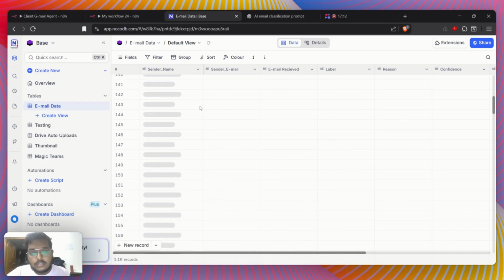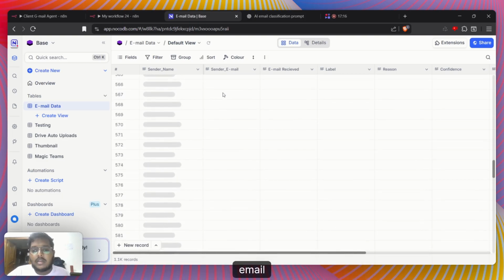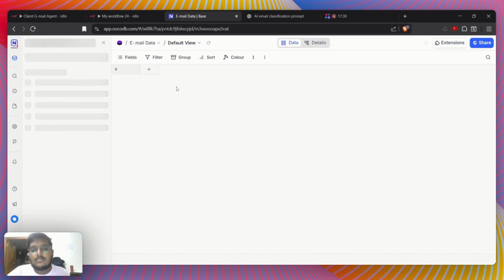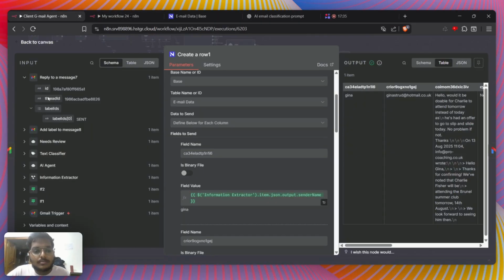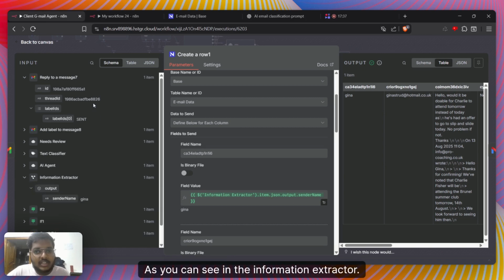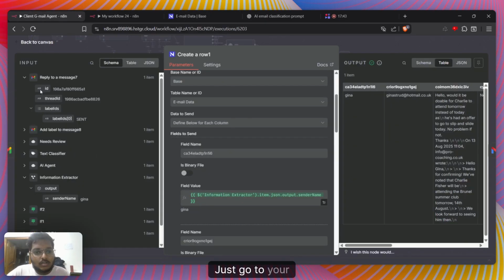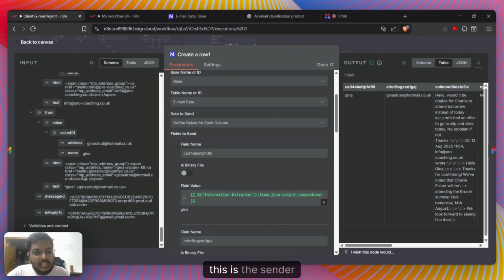In this, see, this is the sender name. We will be getting the sender name here and the sender email here. It is taking some time because there are 1100. Let me refresh it. Just a minute. We're getting the sender name here, as you can see in the information extractor. Just drop this here. After that, the sender email. Just go to your Gmail trigger, and from there, this is the sender email.